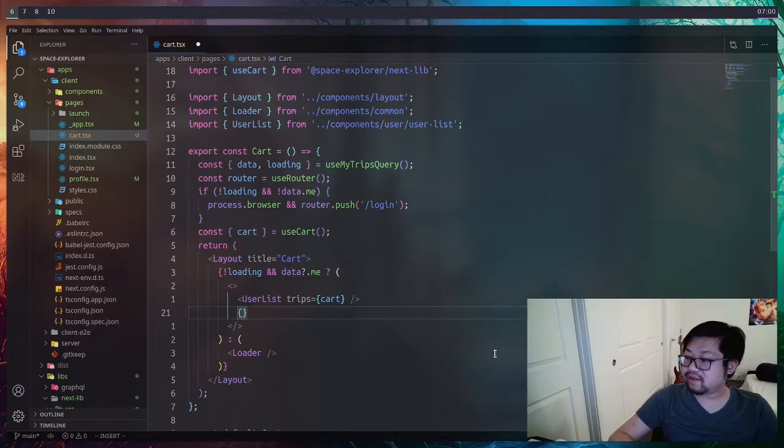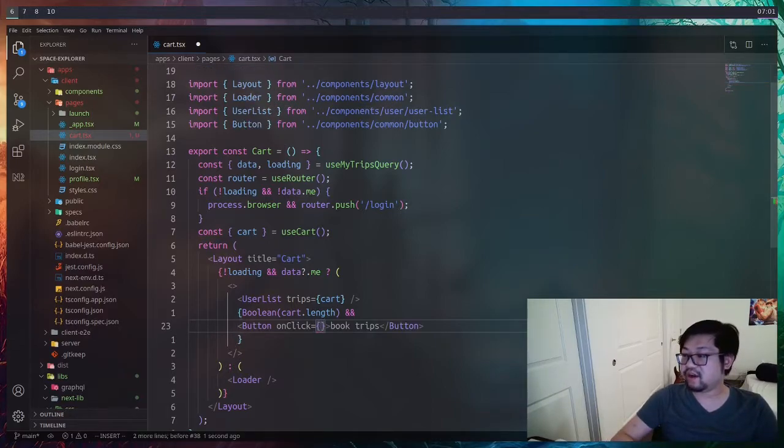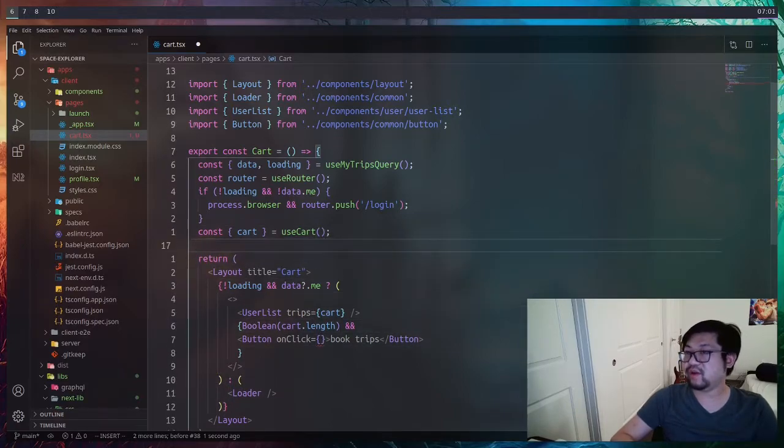And then to round out the page, we could also do the mutation of booking all the launches that are currently in the cart. And we could trigger that with the onClick. The only thing is we need to make sure that we create a click handler. And this is going to need two things. So back to the top.